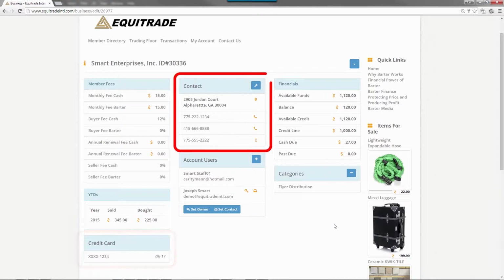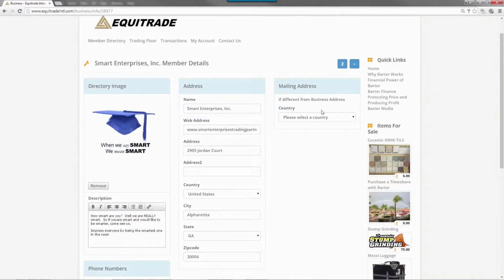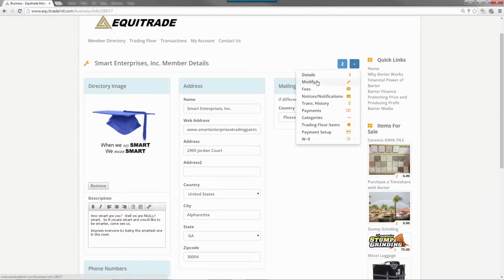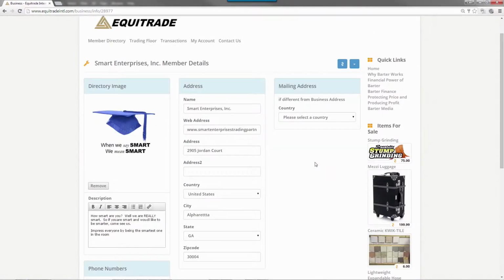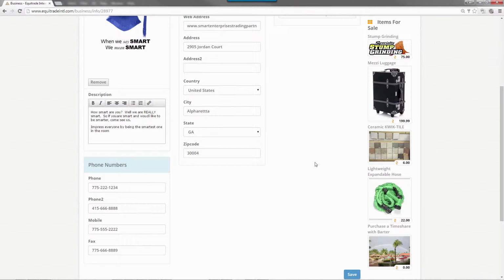The next section displays the contact information that is on file for your business. To add or edit this data, click the blue wrench icon, which will take you to the Member Details page for your company. The icon for this page is a wrench. This page can also be loaded by selecting Modify from the Blue Arrow drop-down box, where we see the same wrench icon. Here you can enter or adjust name and address information, add an image you would like to appear in the directory, such as your logo, and create a description of your company.